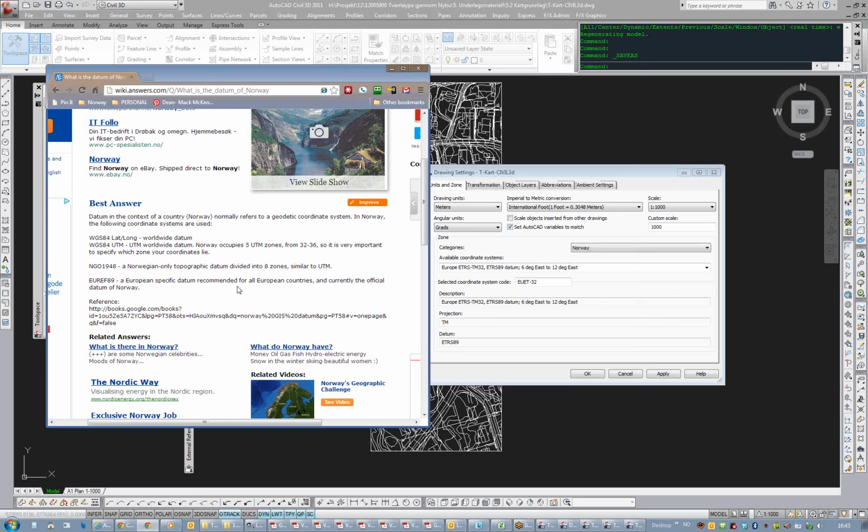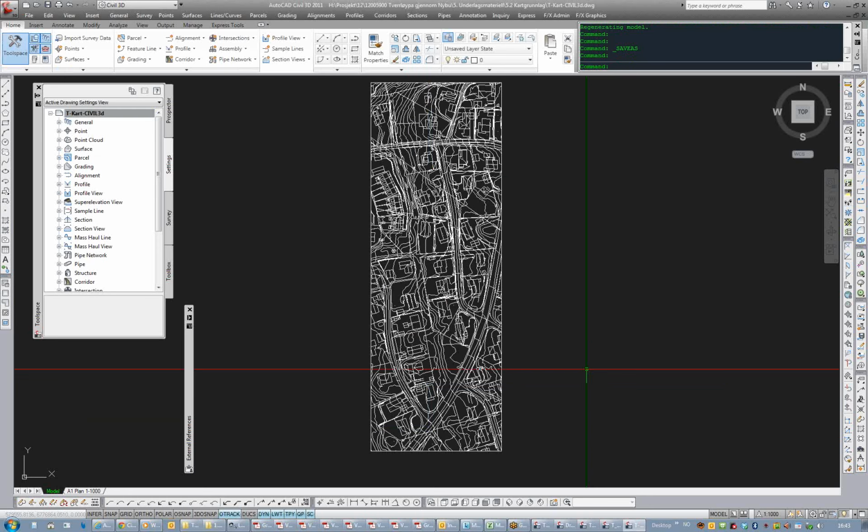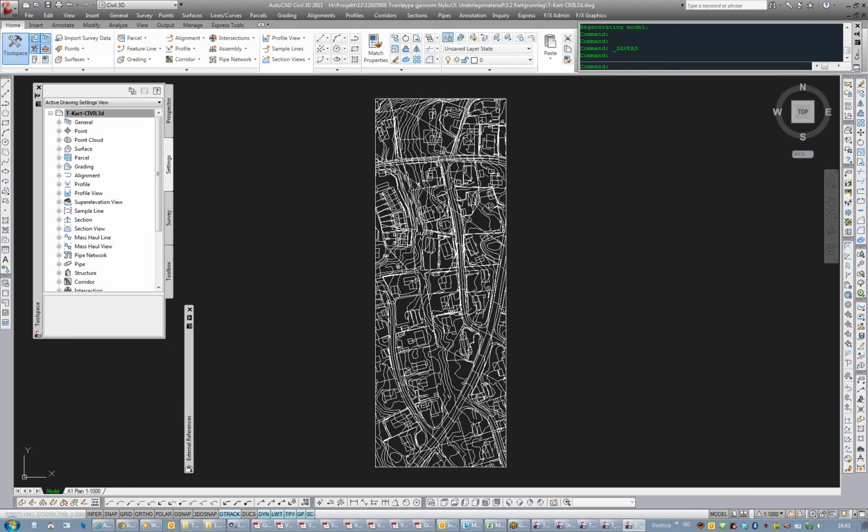So I just did a quick search, and it looks like EUREF89, the ETRS89 datum, is the current official datum of Norway. So that's the one you would want to use. EUREF89. Okay. So now we have everything in there. We can start building the surface. Okay. So isolate your contour layers, or select them.